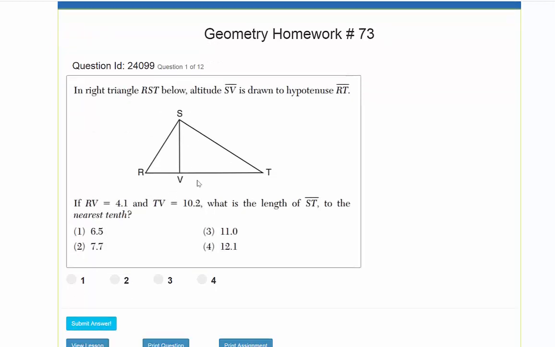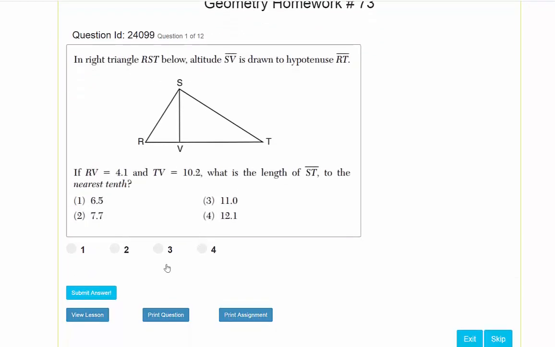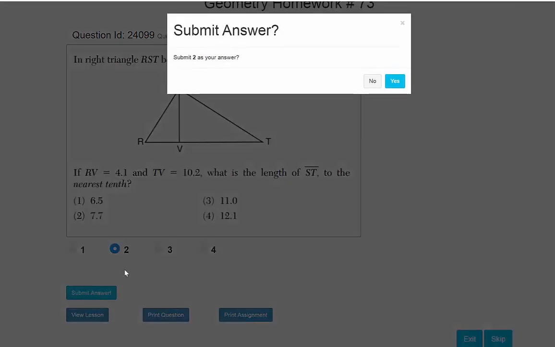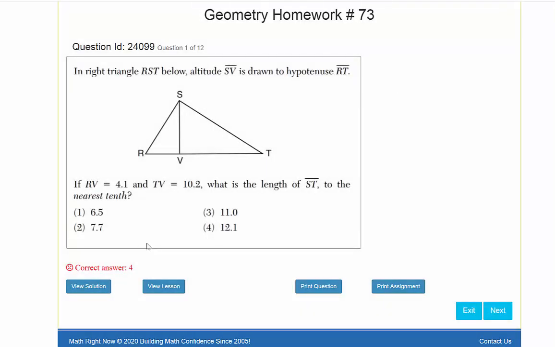And this is a multiple choice question, so you would enter the choice, you'd press submit, and make sure that's the answer you want. And the site will tell you whether you got it correct or incorrect. At that point, you can certainly view the solution if your teacher has enabled that, and that would give you a full solution on that particular question.